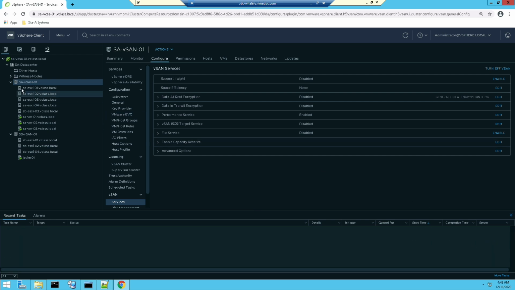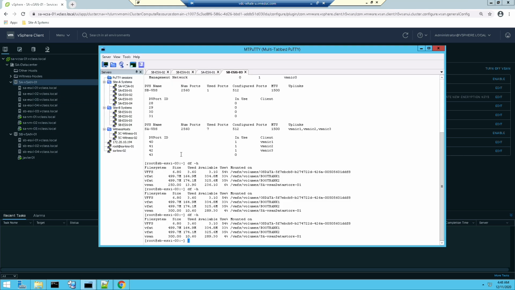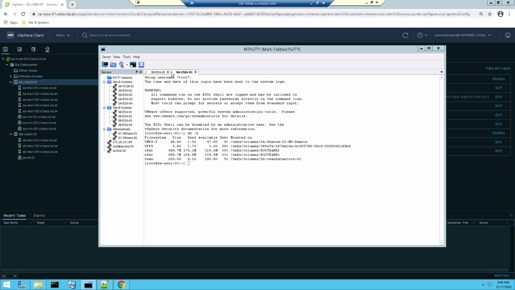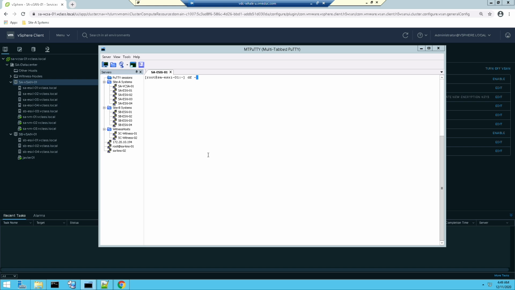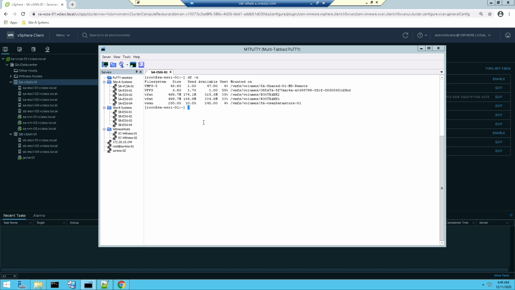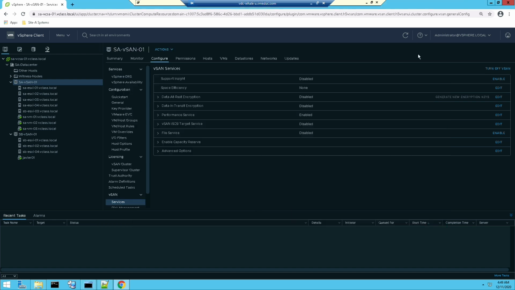So let's take a look at SA vSAN01. This is my 5-node cluster. So what I'm going to do here is I'm going to PuTTY into that host. Let's take a look. Right now, you can see that if I type df -h, this host can see only one vSAN data store, and that is SA vSAN data store 01. That's about to change, or at least it should.